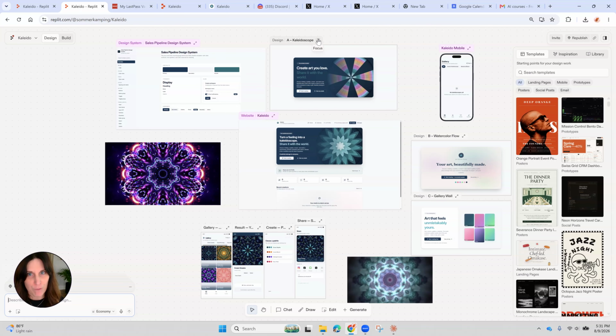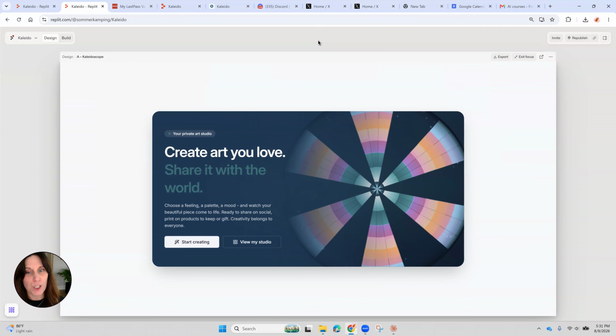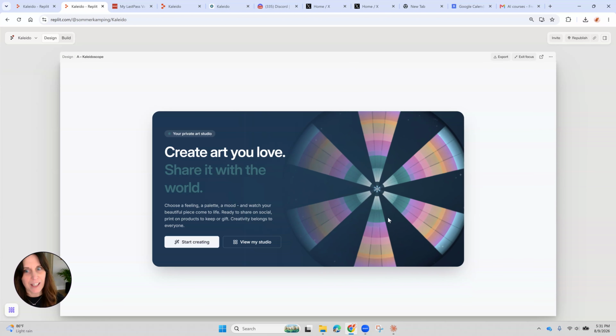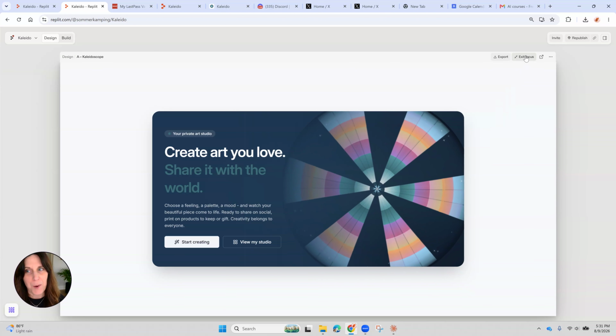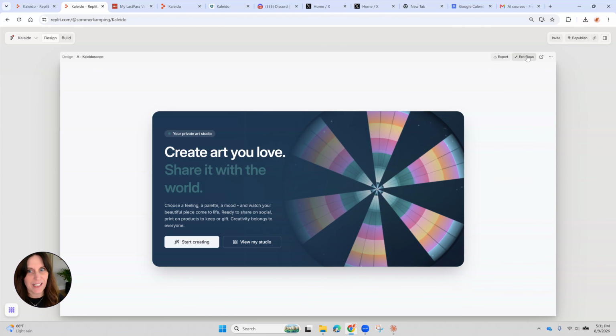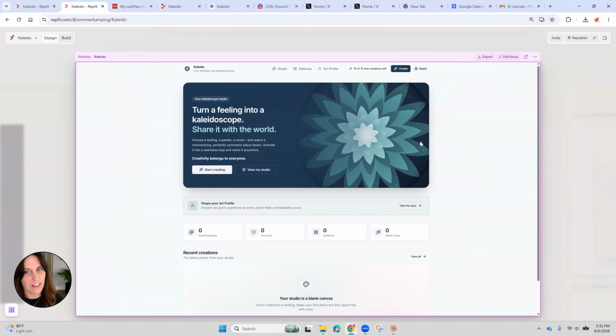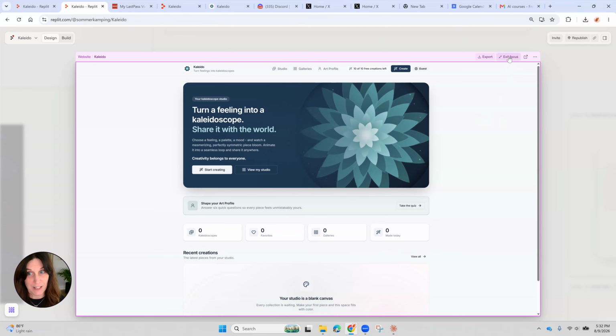So starting out in Replit Design, I was able to communicate the concept of what I wanted to do. I want a spinning kaleidoscope, an animated kaleidoscope. This was Replit's first attempt at it. I then gave Agent some visuals and it got much closer to what I was looking for, which this is actually the final result and exactly what I was envisioning.